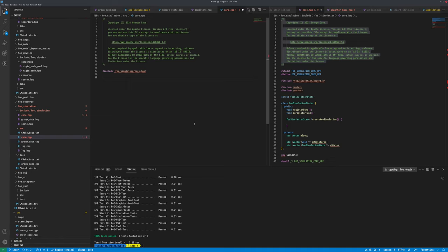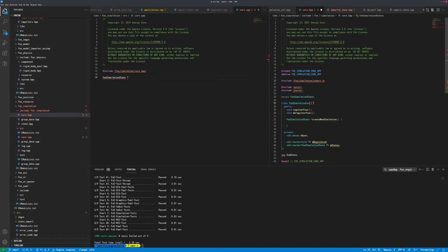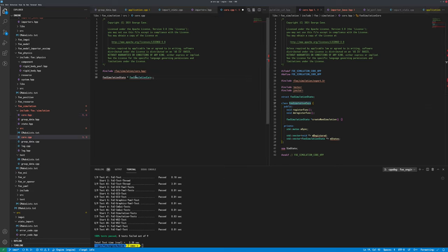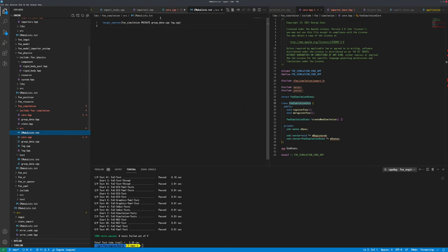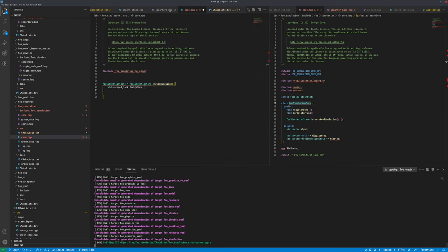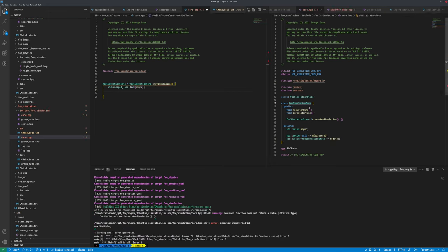I already have simulation state as a forward-declared struct. That's fine. So for simulation state I need to return a pointer. Change this, we'll just change it to core, just so it's somewhat different. Then we go in, we're going to create a new simulation. Then we go into standard, lock, add core.